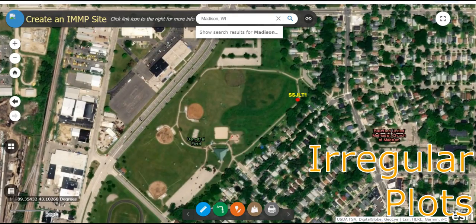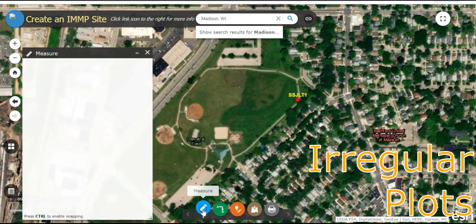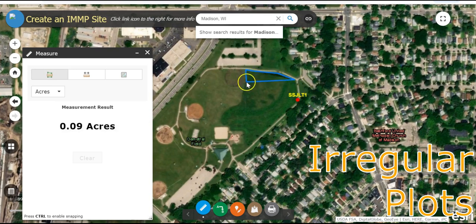If my monitoring plot is going to be an irregular shape, I should measure the size of it so that I know how far apart to space my transects for activity 1. This is only if I am conducting activity 1. I can find the area by clicking the Measure tool and then the Area button. If I intended to monitor this entire dark green area in this irregular shape, my plot would be approximately 4.4 acres.